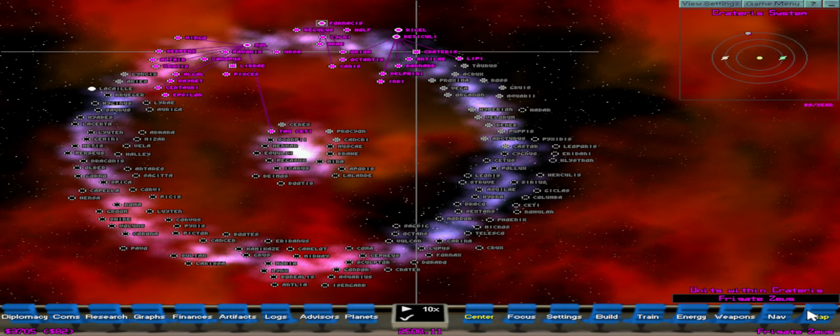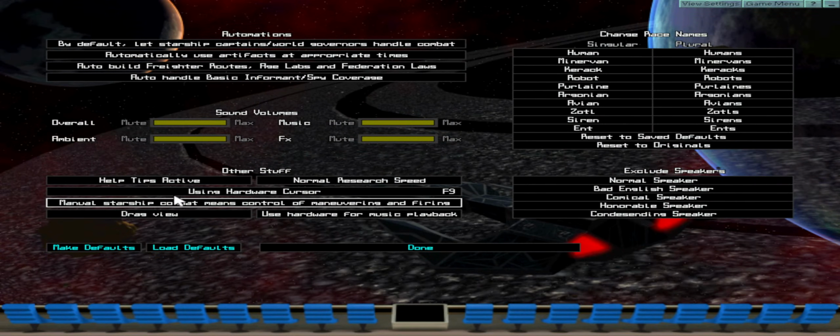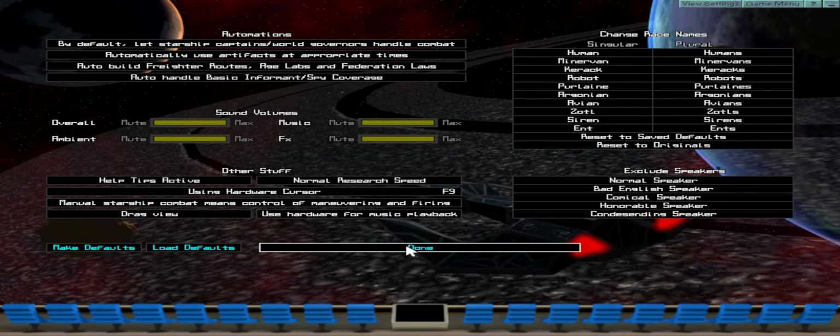So if I go map and game options, right? Is there a way which show wormholes? Automate use artifacts, prototypes, or to build freighter routes, age labs and Federation laws, or to handle basic information and spy coverage. Right, okay. I don't know.